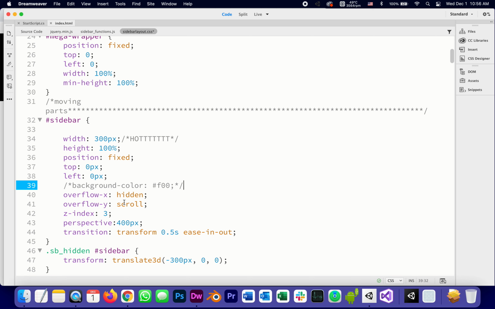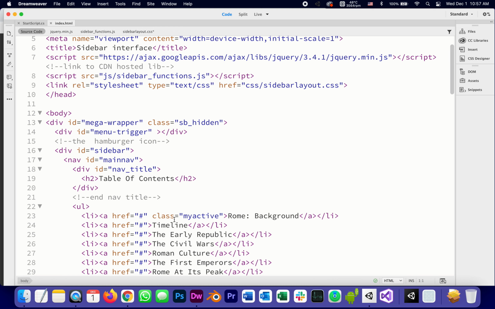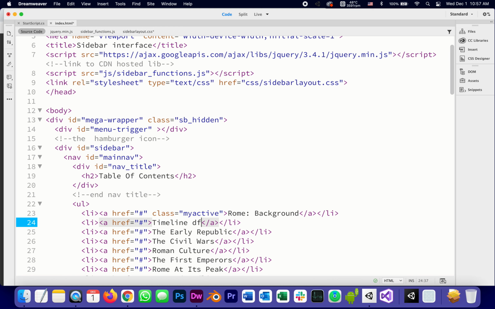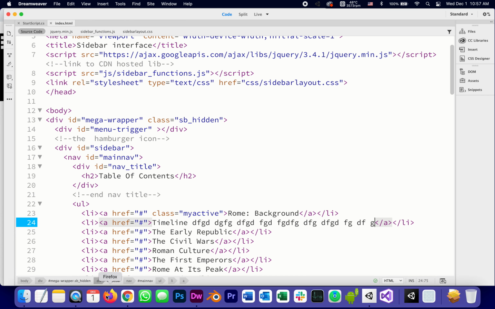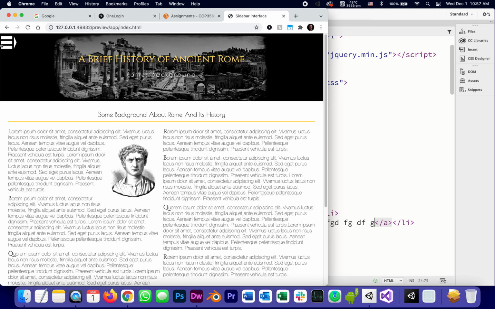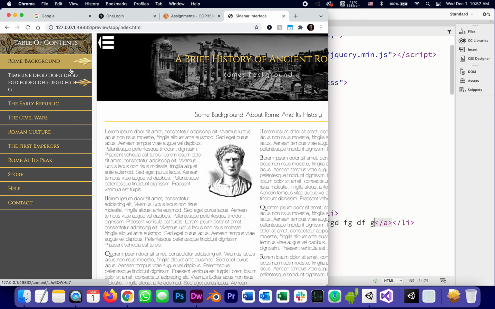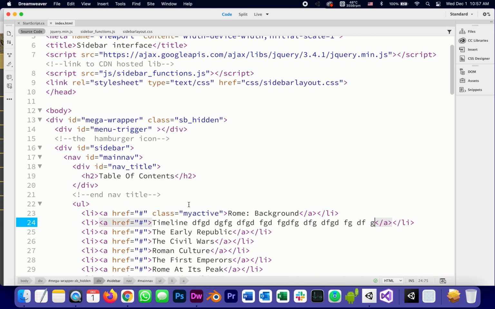What does that mean? If its contents are wider than can be contained, I don't want it to actually get wider. I want it to be hidden. Let me illustrate. For instance, what if one of the names of the links was not just a timeline, but timeline, blah, blah, blah, really long. Save. Normally in HTML, that would force it to break to the right. But in this case, because I told it to overflow hidden, it's wrapping here inside this box. So this is what this is for.